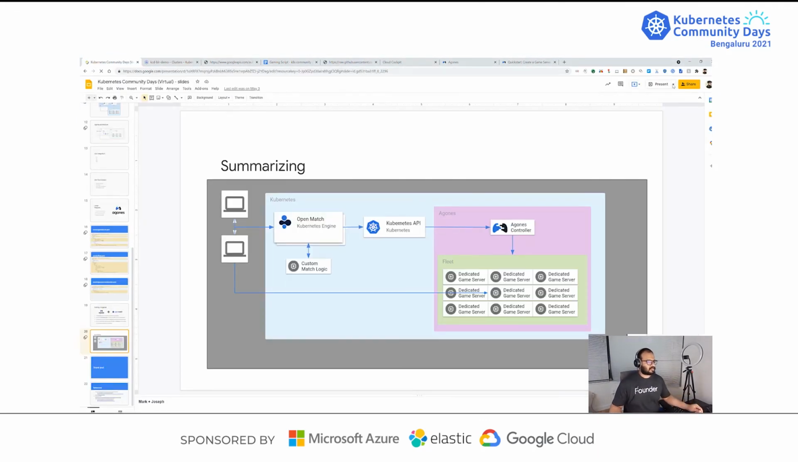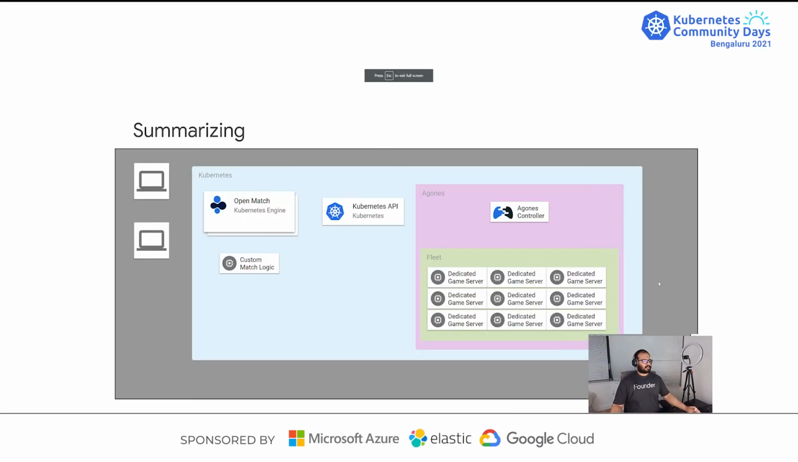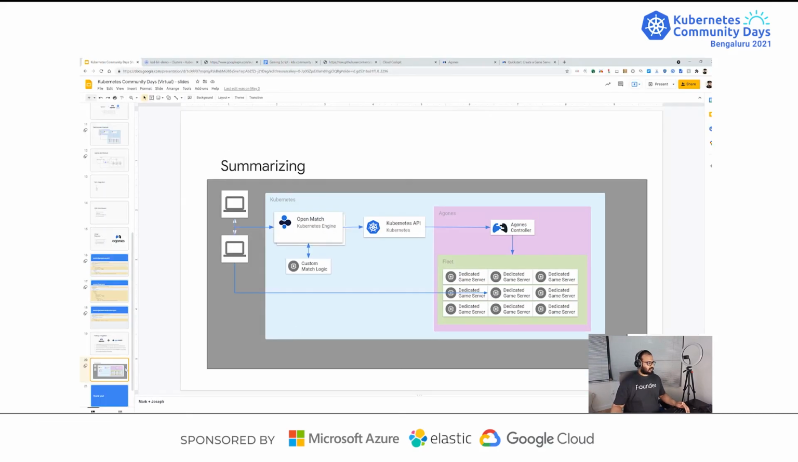Going back, what we discussed so far is we deployed Agones on a Kubernetes cluster, and then we just deployed a game server, and Agones took care of creating the fleet and the game server. Then we were able to connect to a dedicated game server from another virtual machine. So that's how it is. That's simple.